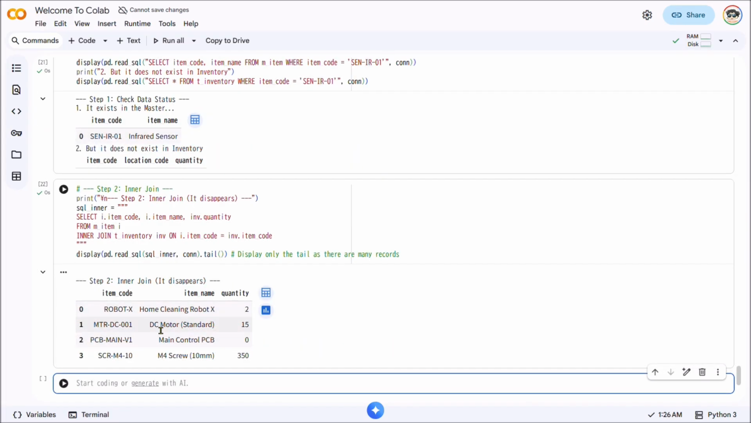So as a result of the inner join, the sensor data, the mentioned area, is not displayed here. Because the sensor data is not a common part shared between the inventory and item master table, it disappeared in the inner join. So next we will execute the left outer join.